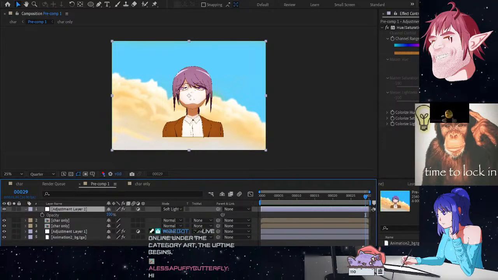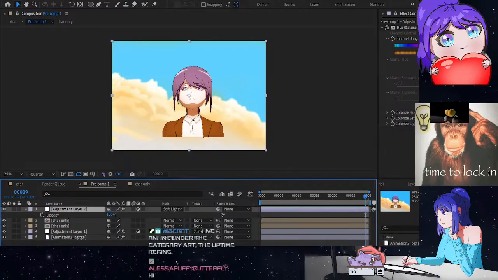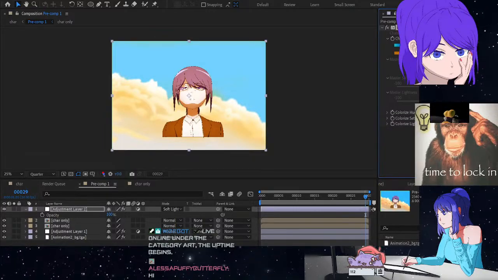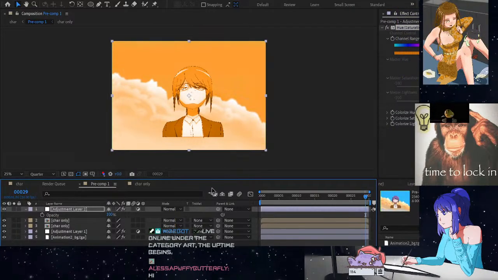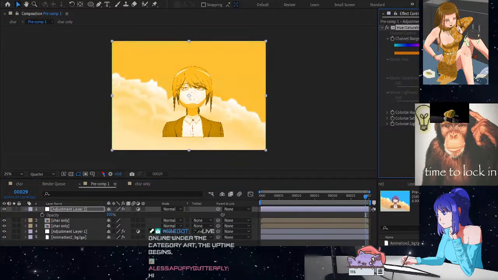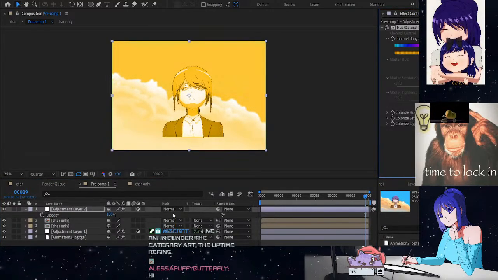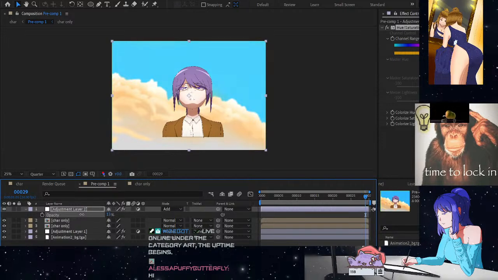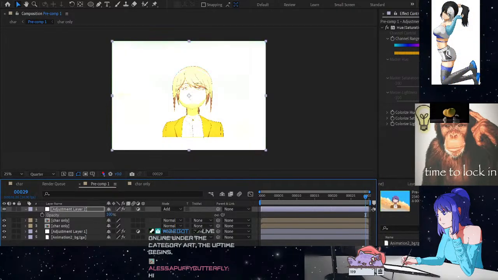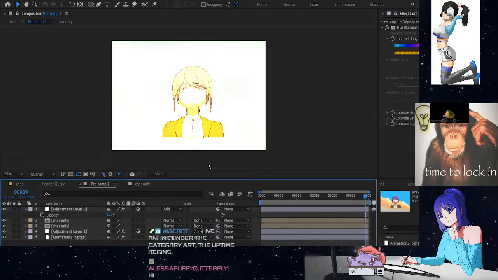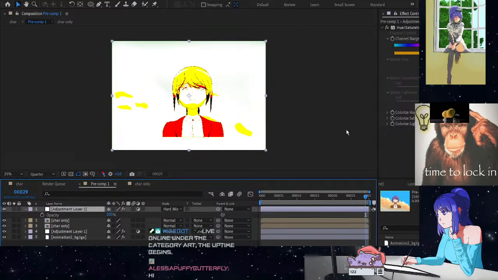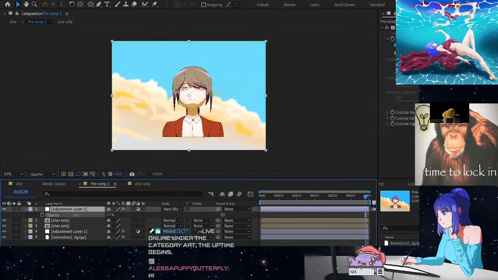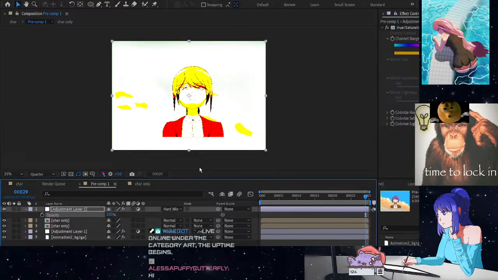Okay, wait. Yeah, I think this is the color that's supposed to be. No. And wait, hard mix. Oh.